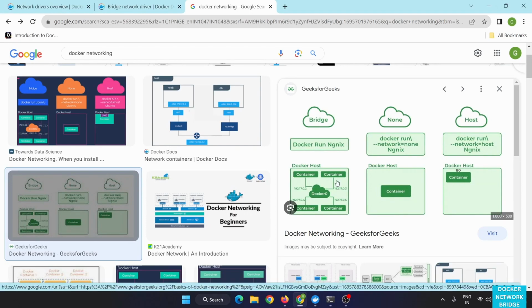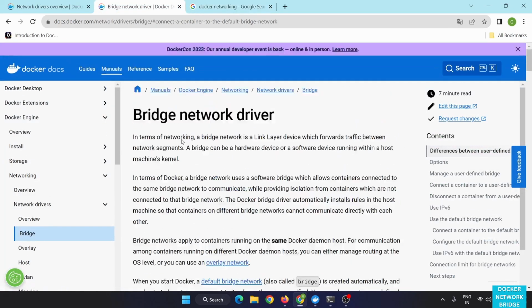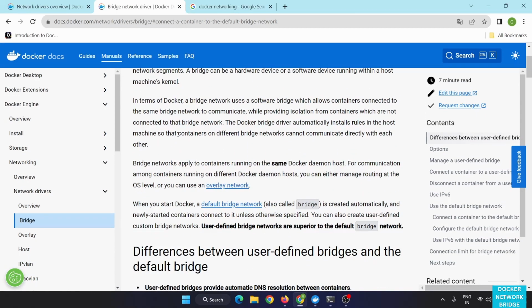The default network driver for Docker containers is the bridge network. When you create a container without specifying any network, Docker automatically places it on a bridge network. This is why many containers can communicate with each other by default. So let's see more about the bridge network driver.